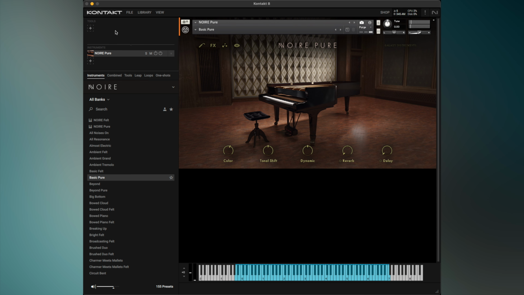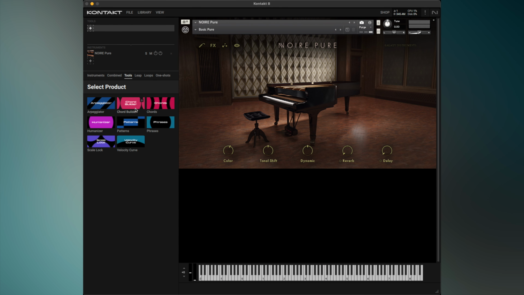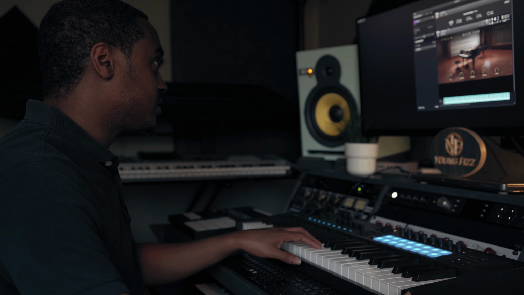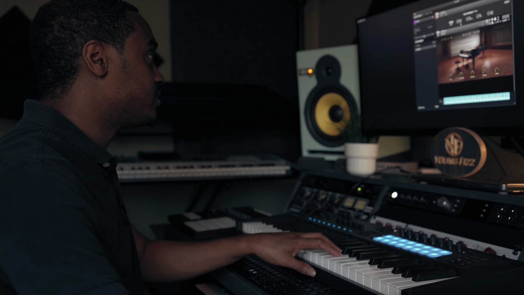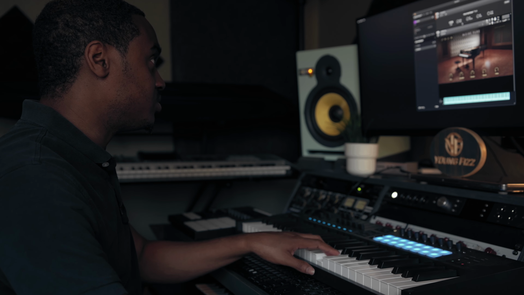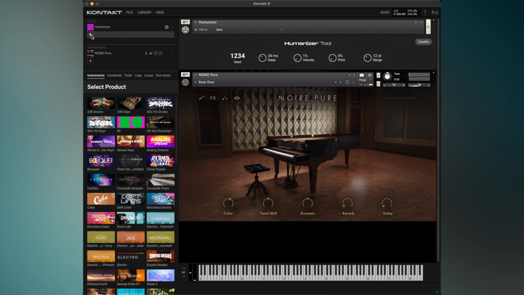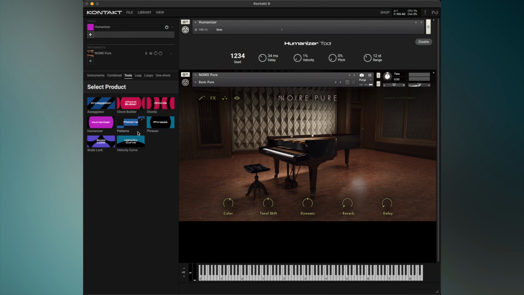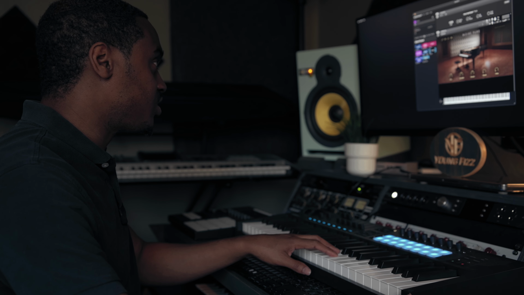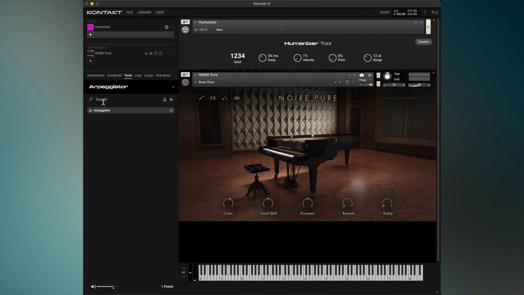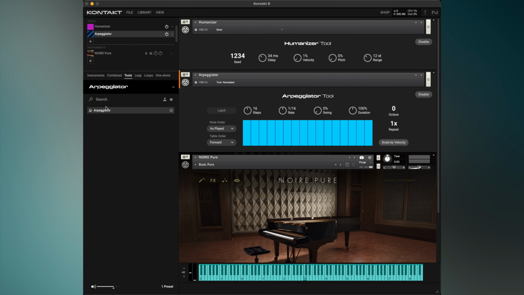Let's go to another tool, come up here, and let's try the Humanizer. I don't think this does too much unless you are using it along with another tool. So maybe if you're using it with the phrases tool or another tool. Another thing to mention is you can use it along with other tools here. So let's say I want to pair this Humanizer with the Arpeggiator tool. I can do that as well.